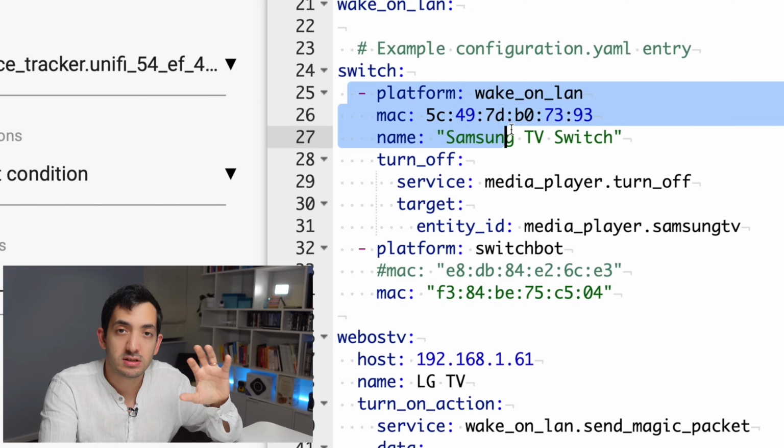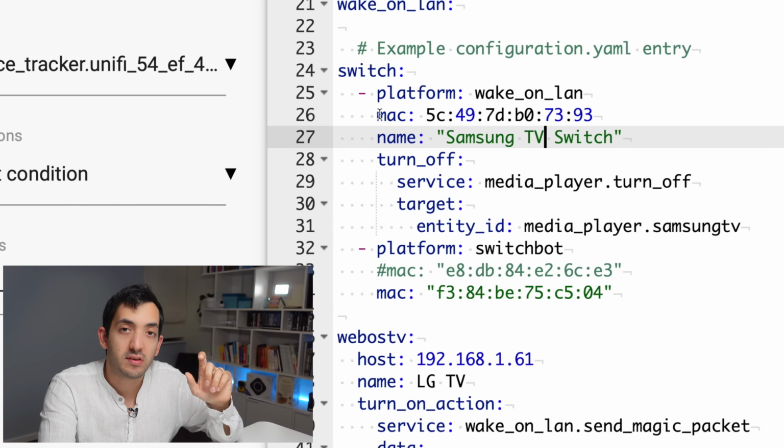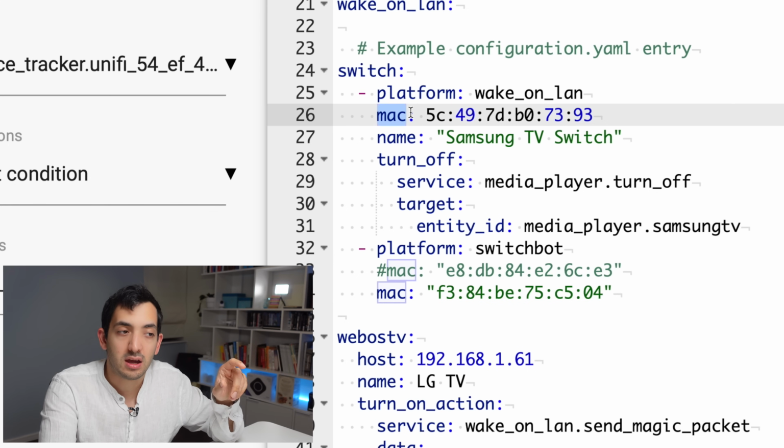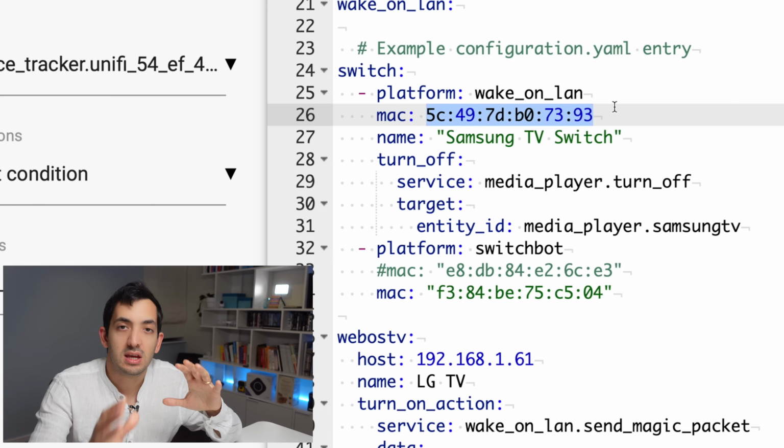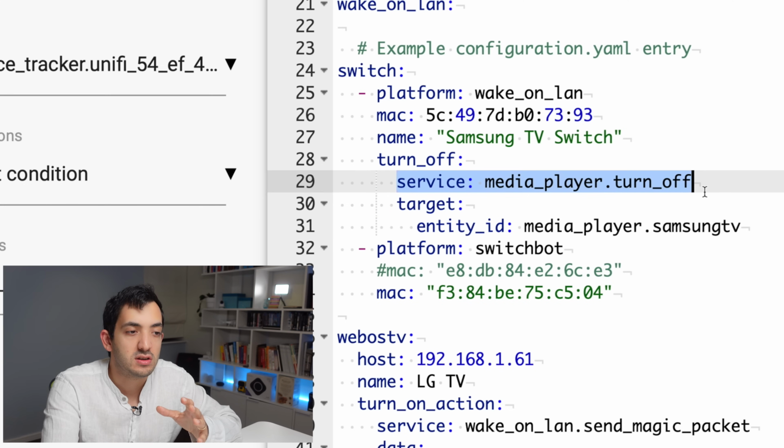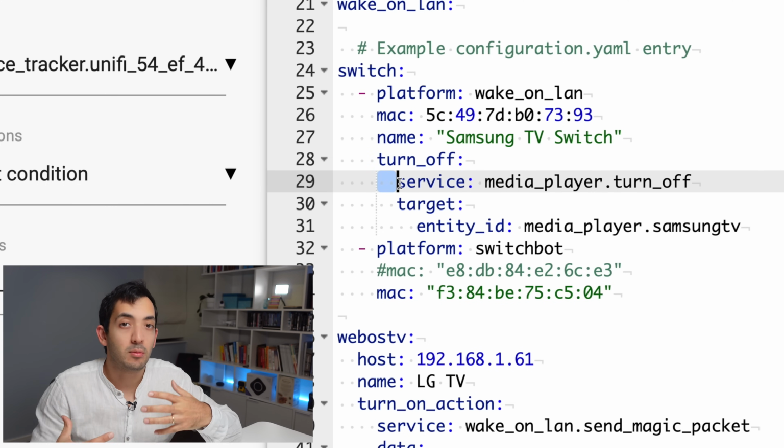And within this piece of code itself, the concept of the key value pair continues. So you see the key is mac, and the value is the Mac address. And over here, as you can see, the service media_player.turn_off is part of turn off, and you can see the two dots. So that's how YAML works.